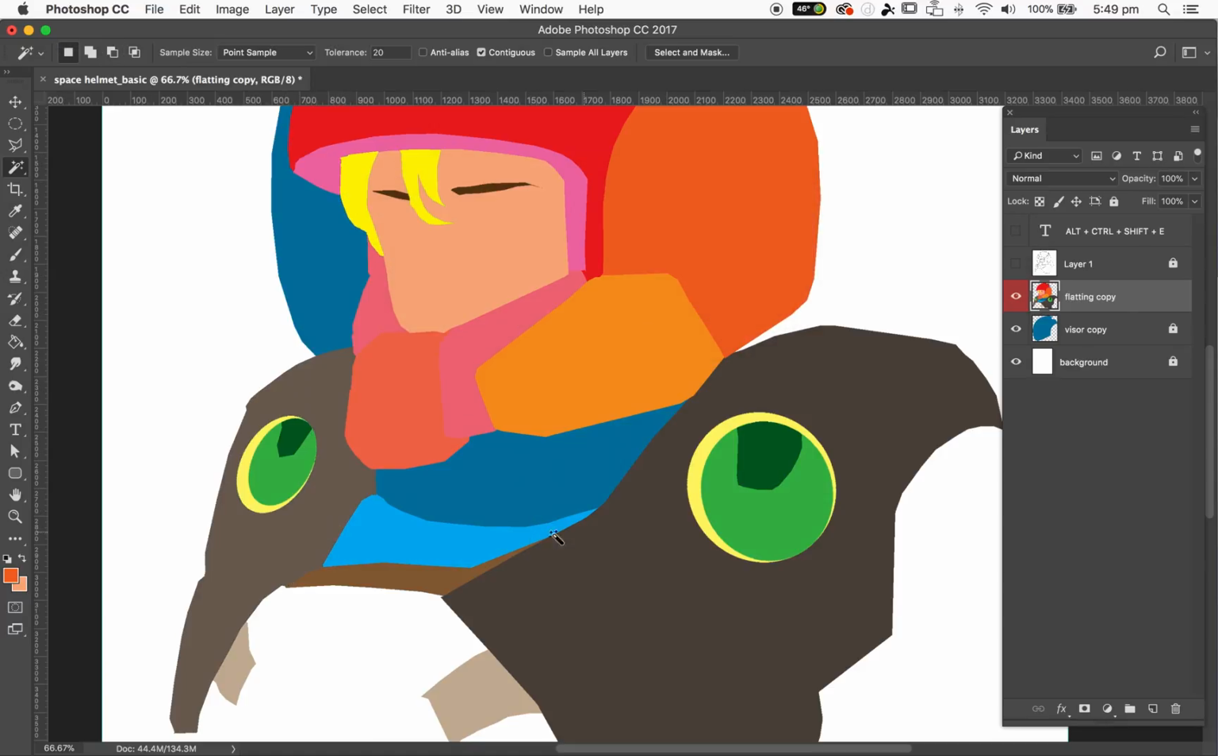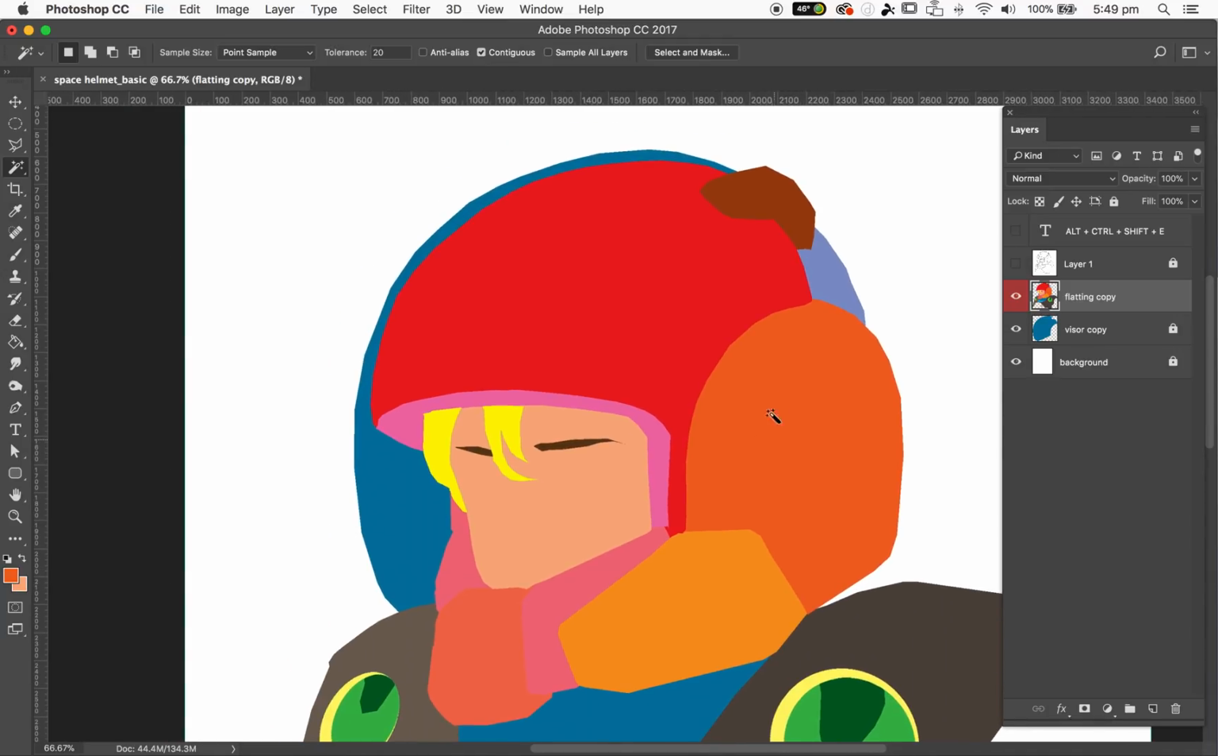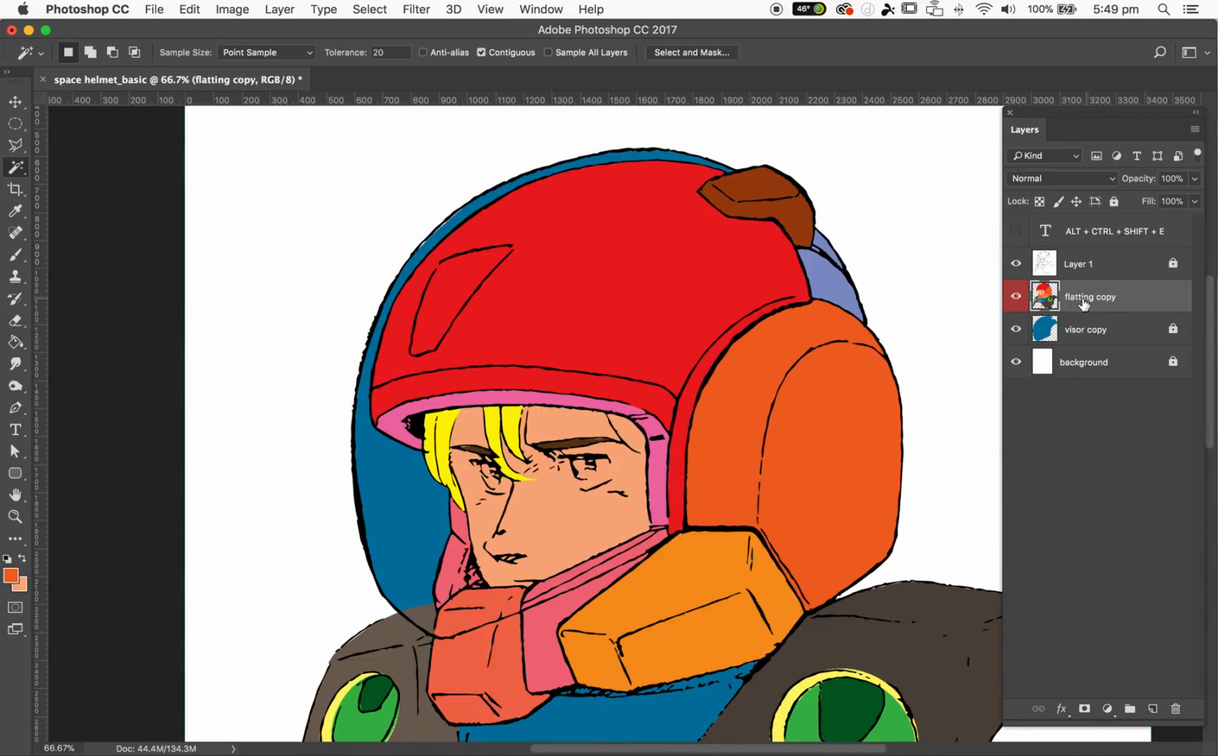So we can jump back and forth and select and add selections, etc. And that's really important. So typically the way the flatting layer works is make sure you're selected on the flatting copy because we do want to get a nice clean selection, anti-alias off, sample all layers off, continuous on or off depending on what you want. And then say I want to select this main helmet, I'm going to click on there.